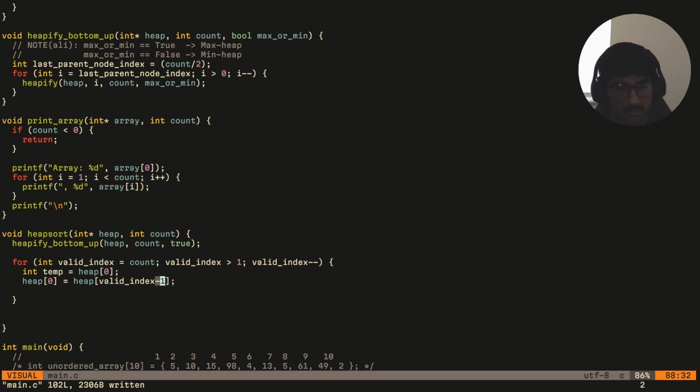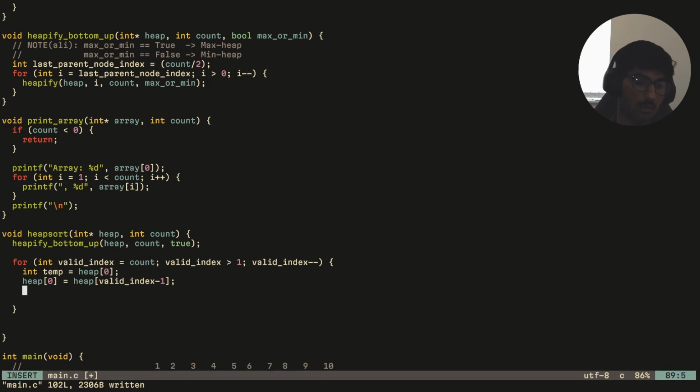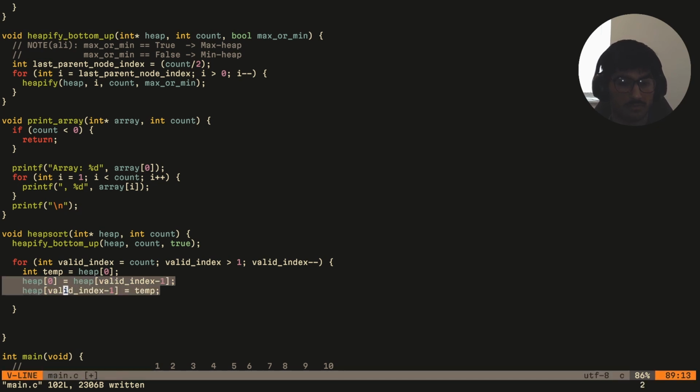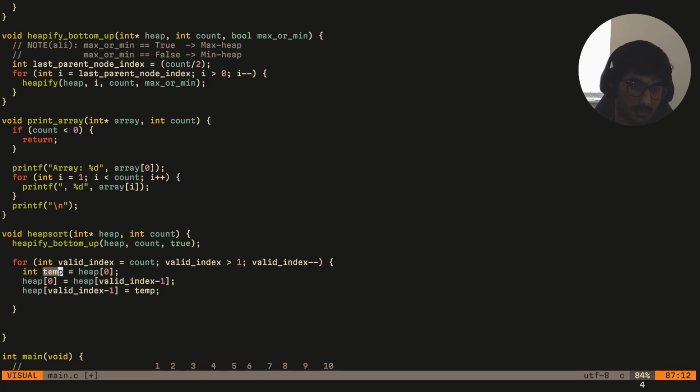I do -1 because we're indexing from 1 here, but we actually have to -1 because the arrays are indexed from 0. And then I'll set the valid index next to 1 equal to temp. So what I'm just doing is swapping the first and last values in that side of the slice that we have of the array. I have to store the temp value here because when I store the last element here, I lose the original value of heap 0. So I just store that there so I can set it right there.